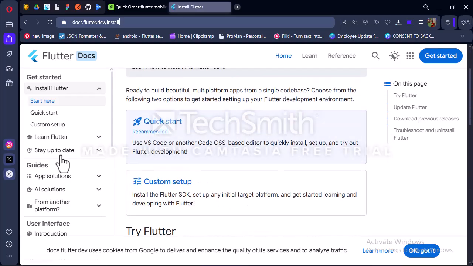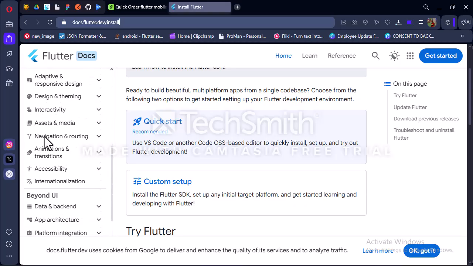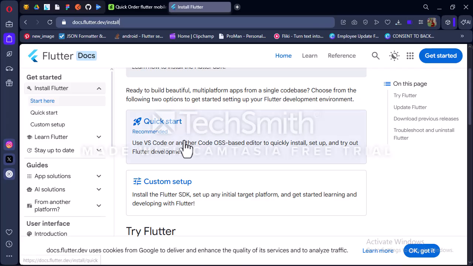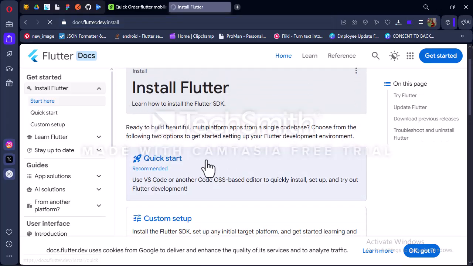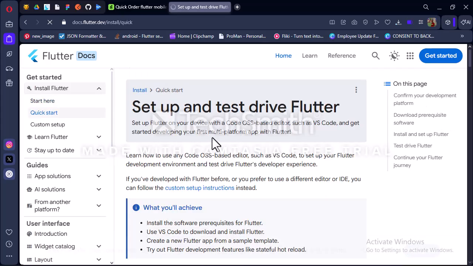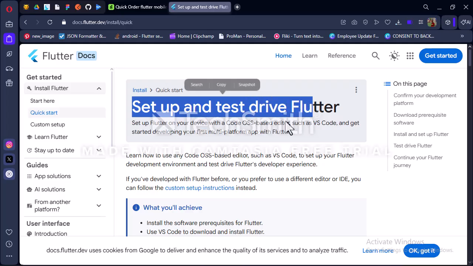You can play around with what we have here, learn a couple of things, and if you're just starting up with Flutter, you can just go ahead and learn a couple of things as well. But I'm just going to go straight up to how to install Flutter. So first of all, you go to the quick start, and here we have set up and drive Flutter.